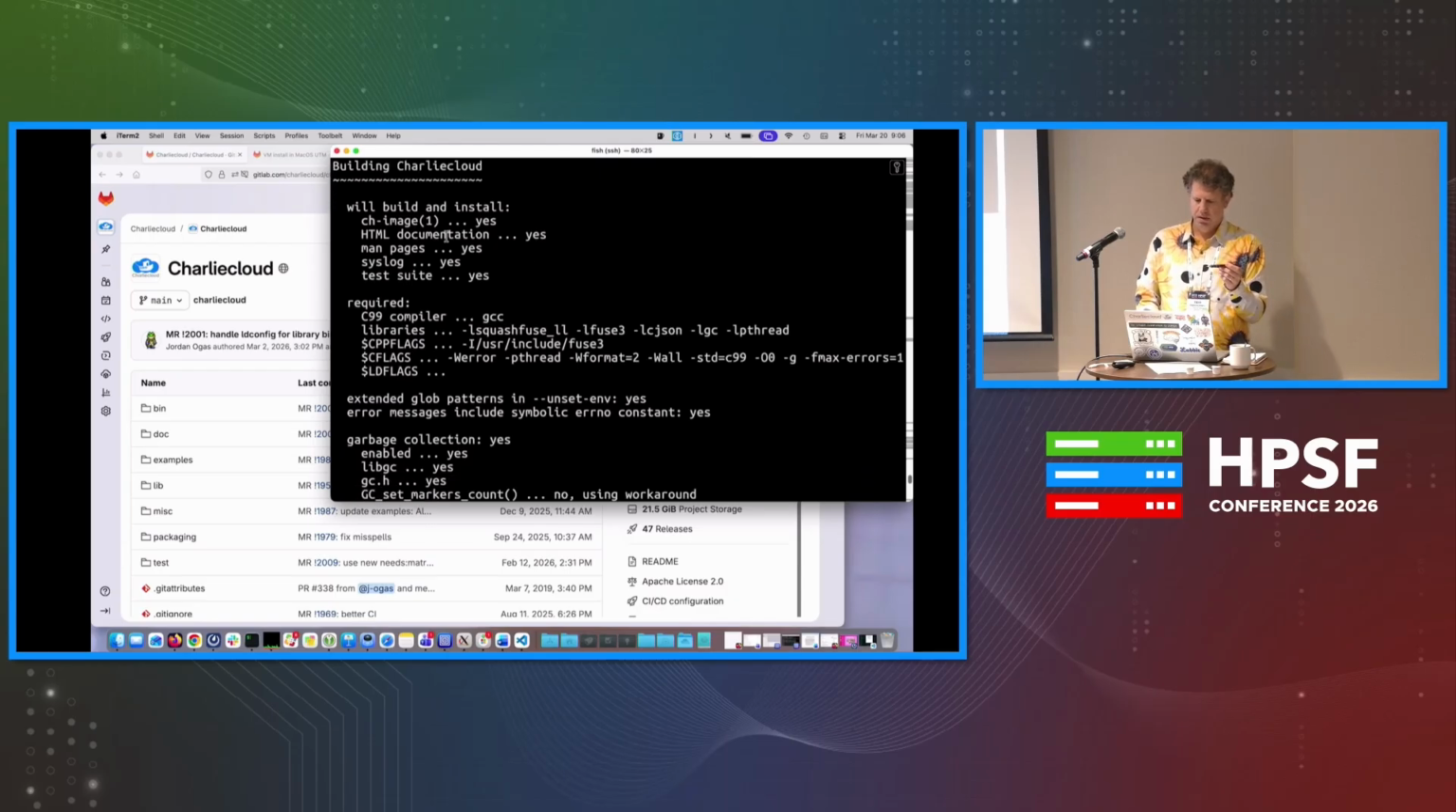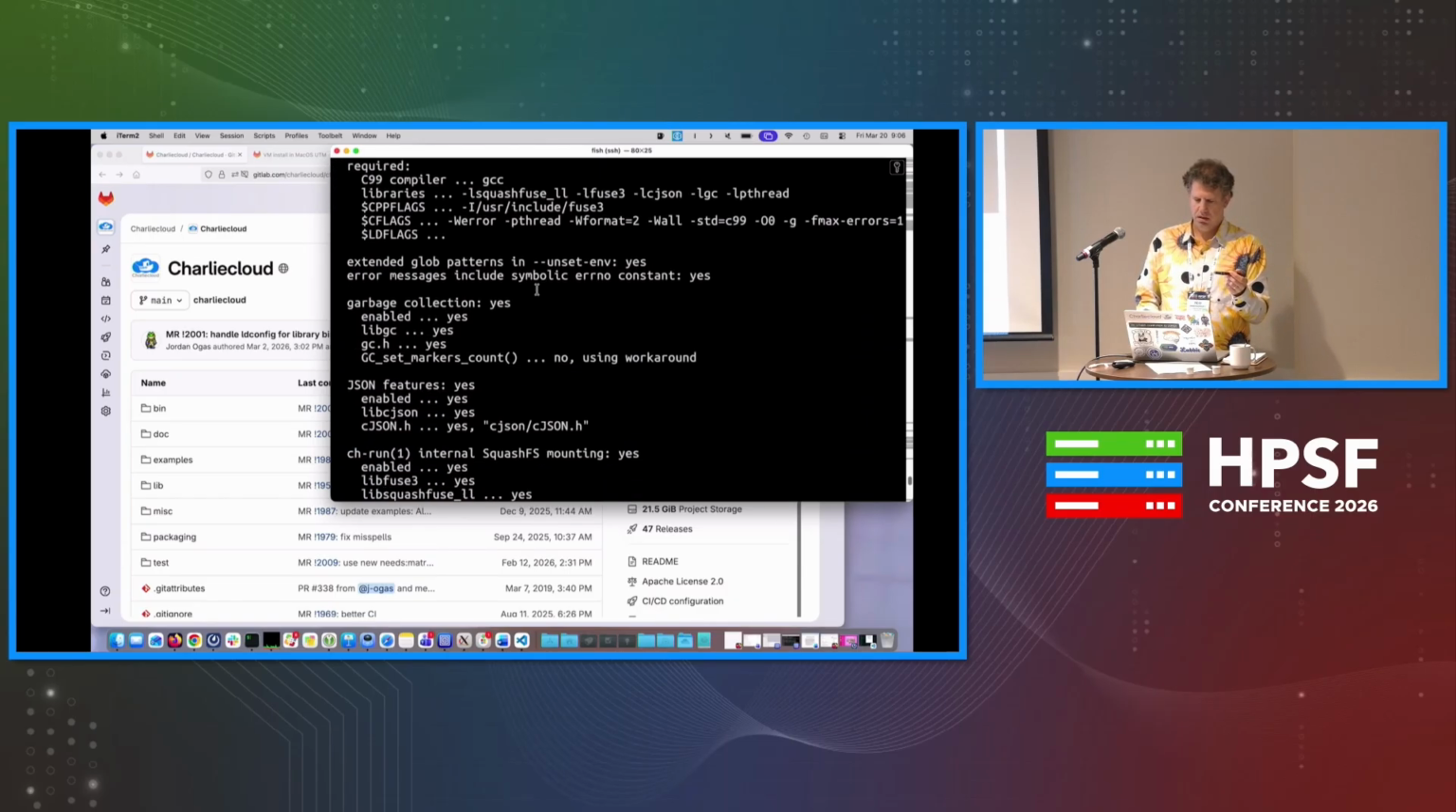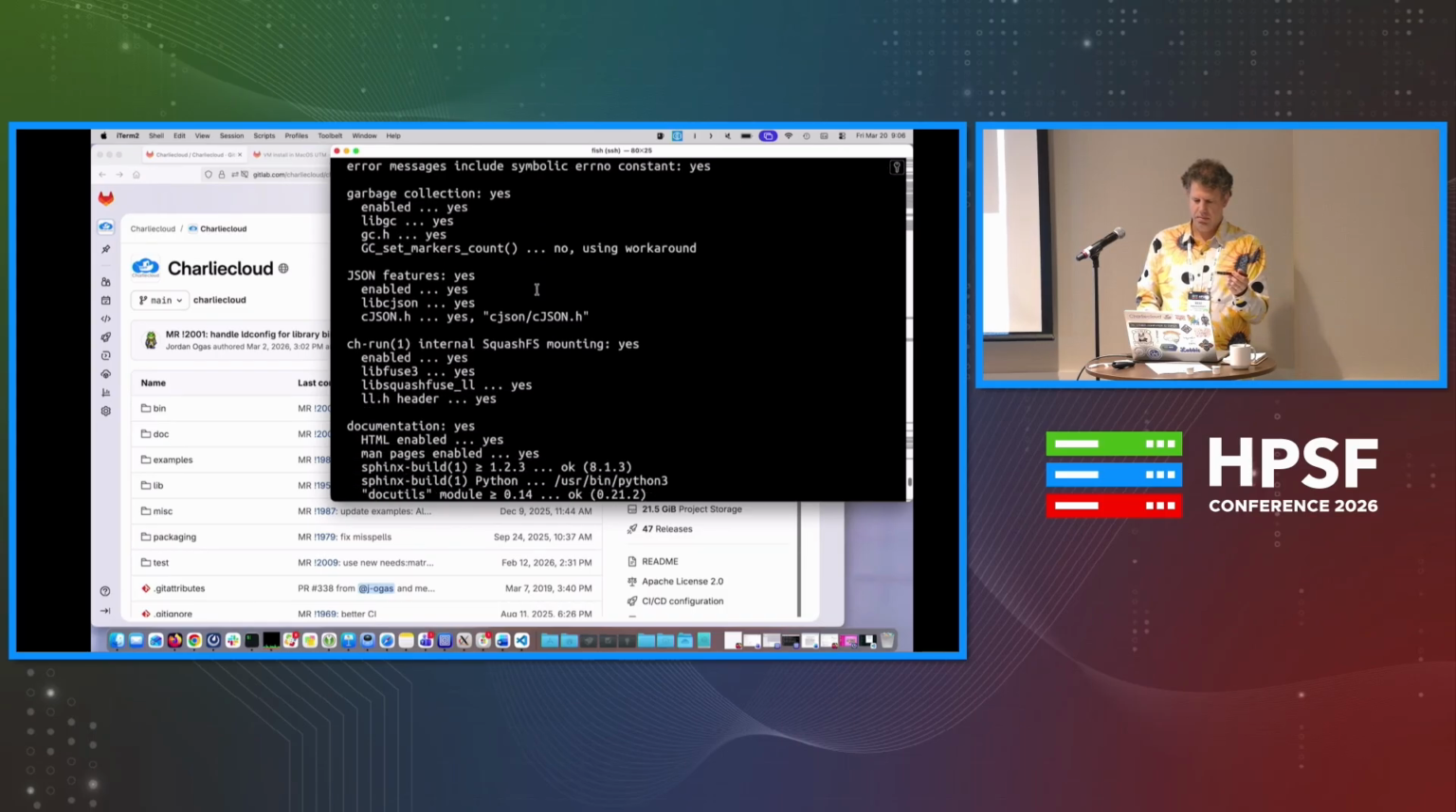A couple of notable things that tend to trip people up. JSON: there's libcjson, that's just installed on this. This is a Debian virtual machine. That enables the CDI stuff. This enables the SquashFUSE stuff, so we need a libsquashfuse development package that's sufficiently new. If you like Debian-based distributions, this is usually up to date. If you like Red Hat, Godspeed.